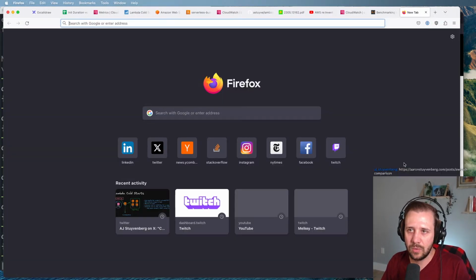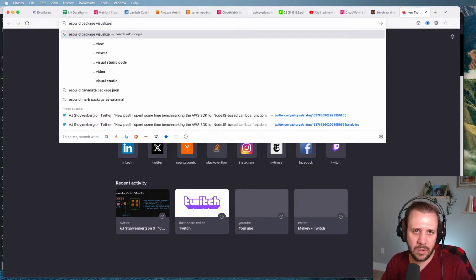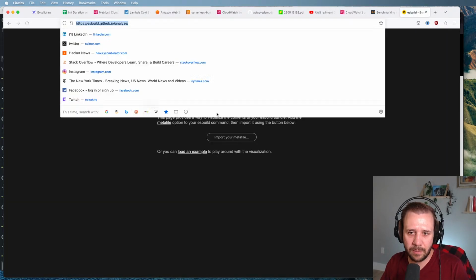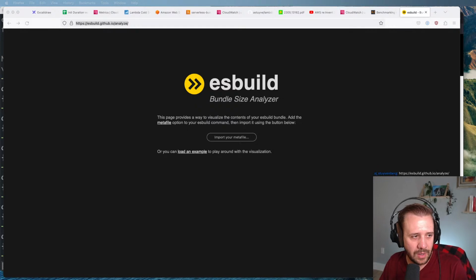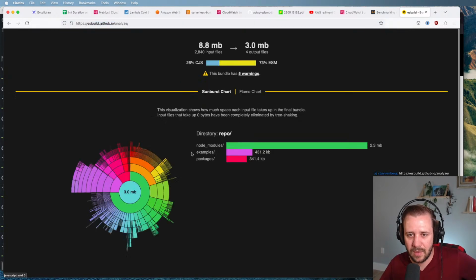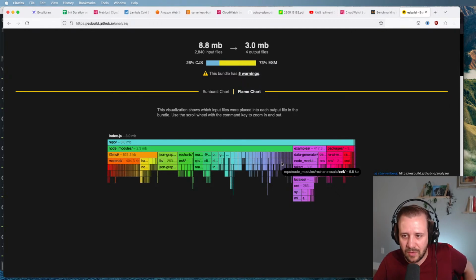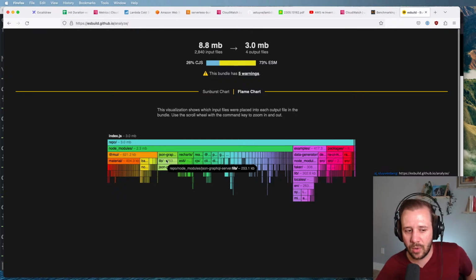ESBuild does this too. Definitely check this out, the bundle size analyzer. I'll plug this in the chat. If you're using ESBuild, if you're writing TypeScript, or you're building a Next app or a React app, you can import your meta file in this app, and it will tell you the exact same thing that I just showed. It'll give you a flame graph of, instead of the time to load, how many bytes these are, which is a really good way to identify ways to cut down on load time.